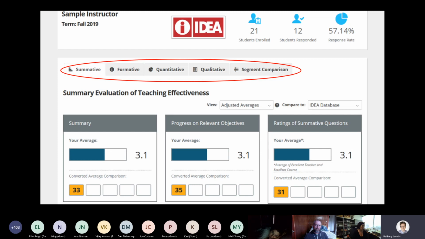But remember that you've got a number of reports available to you on this screen. Your summative reports are where you're going to see your progress on relevant objectives score, your summary score, your ratings of summative questions, average of excellent teacher and average of excellent course. It's also where you're going to find your formative tab, which is where you delve into the teaching methods that you've been using and their success with your students.